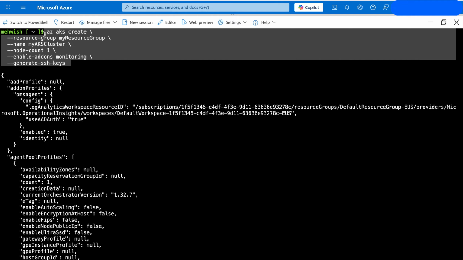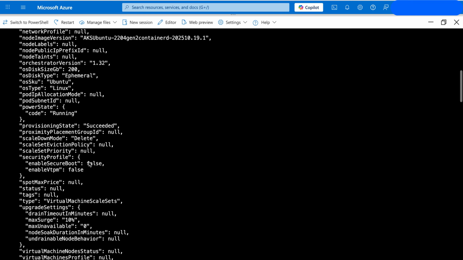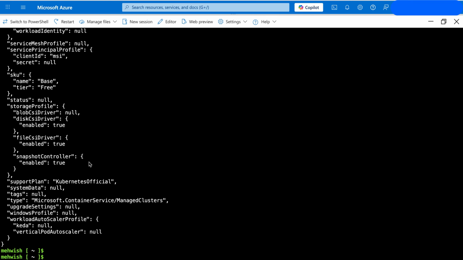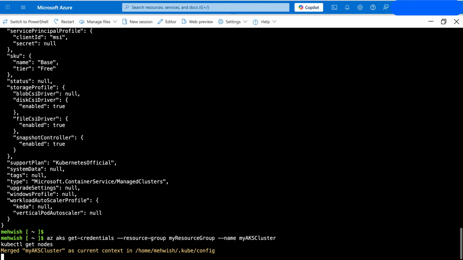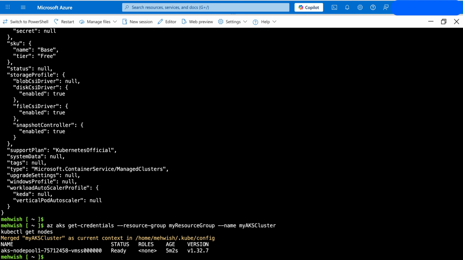Now, once the cluster is ready, we need to connect kubectl to it, just like we did on AWS. For that, we're going to enter the following command. Now this command over here configures your kubeconfig file so kubectl can communicate with the AKS cluster, and the second command, that is kubectl get nodes, lists the cluster nodes, confirming that the AKS cluster is active and ready.